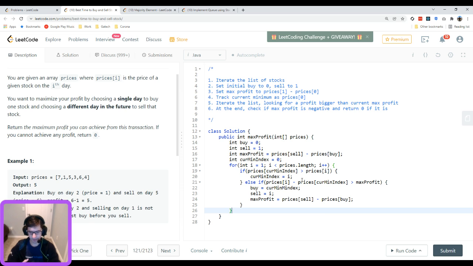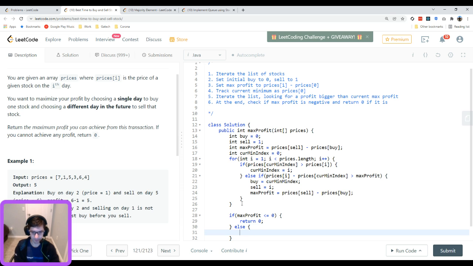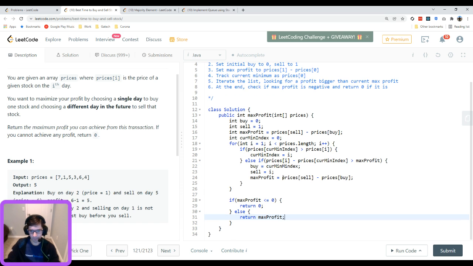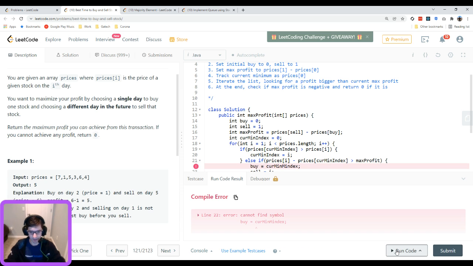I think that should do the trick. So now I've iterated the whole list, and if I found any valid profit, I'll know. So then if max profit is less than or equal to 0, return 0, else return max profit. Okay, this seems pretty reasonable. Let's try it. Let's see what kind of compilers we get.